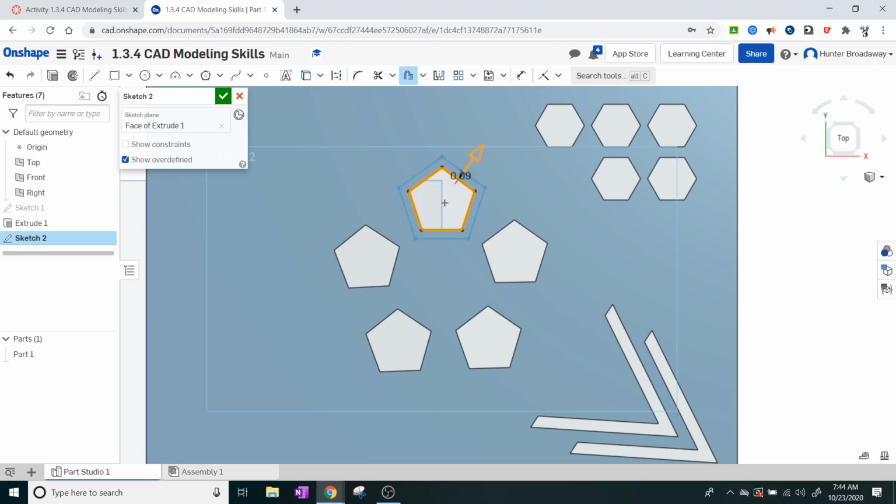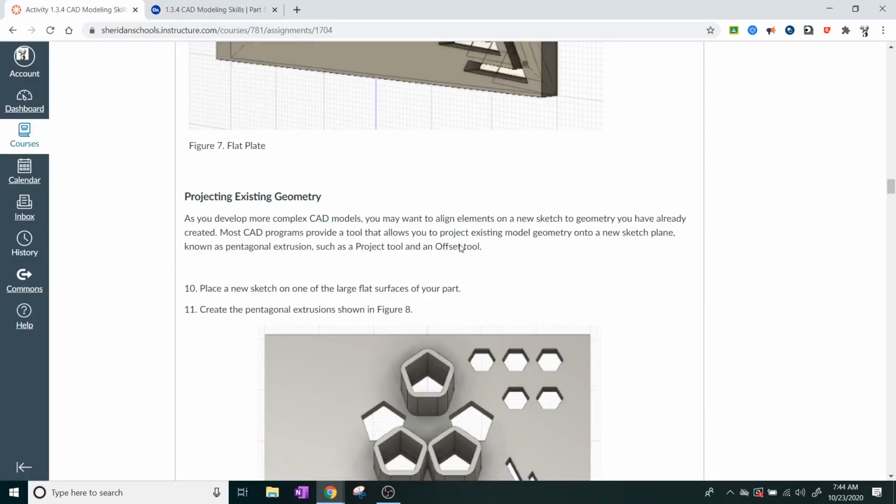Okay, so I'm going to click on the arrow this way, and I don't know, why don't we make it, how about, let's see, what does the actual activity say?